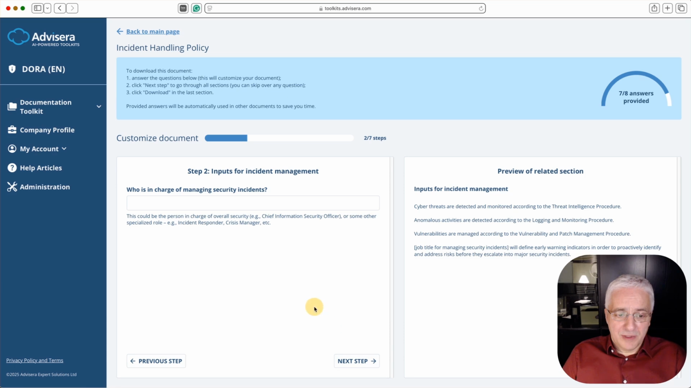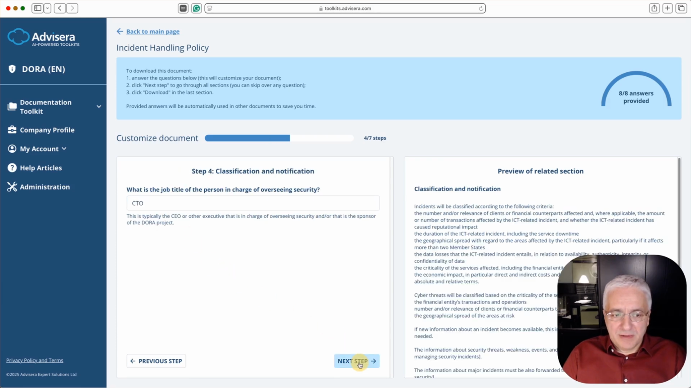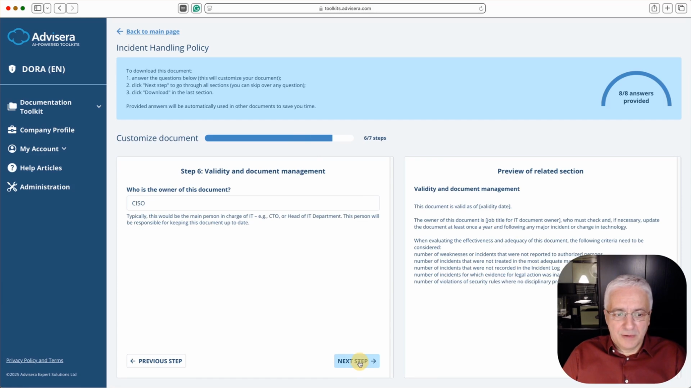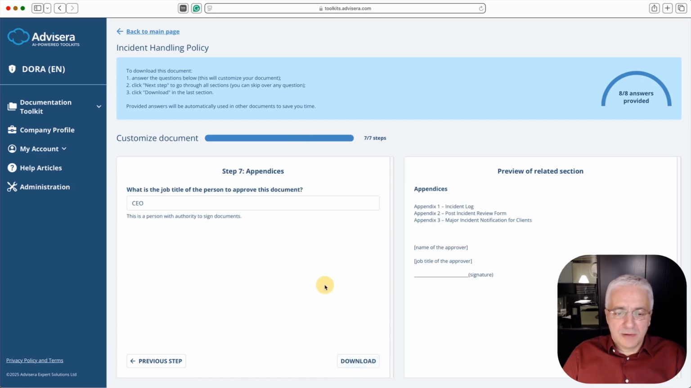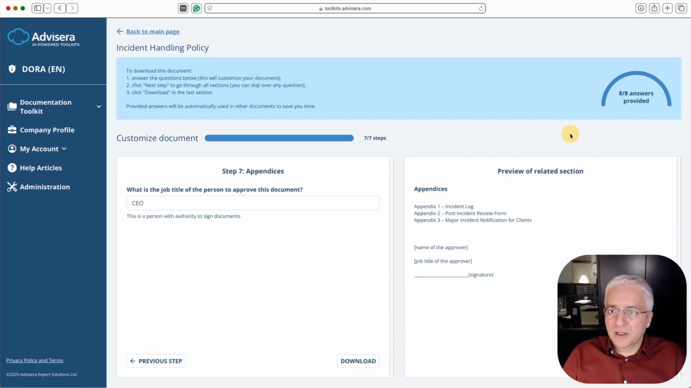Let's say for the next step, who is in charge of managing security incidents? And you have some suggestions here on who this might be. Let's say that this is a crisis manager, and you simply move on. Receipt and classification of threats, weaknesses, events, and so who's in charge of receiving this information? Let's say security department. Let's say this is, I don't know, security support, something like this. Let's move on. Let's leave it like this. Who is the owner? Fine. Who is the job title to approve? Fine.